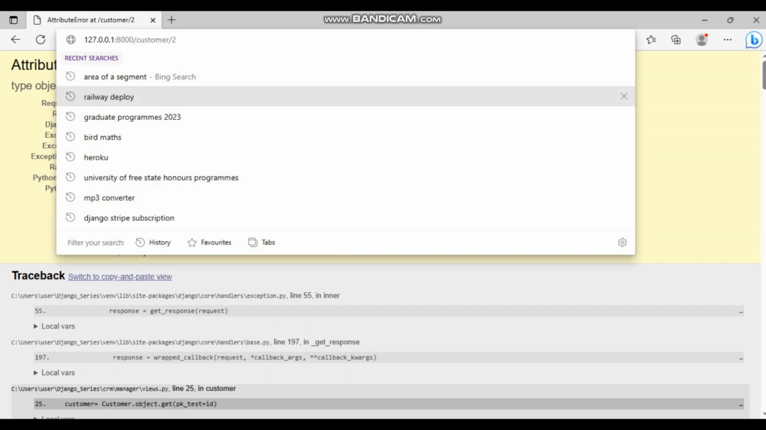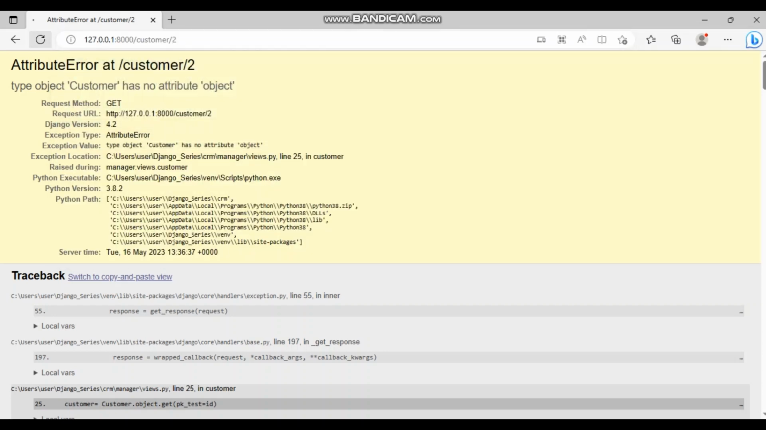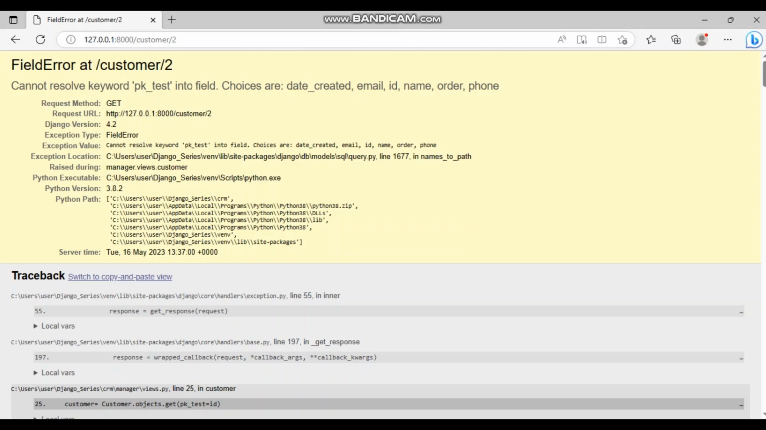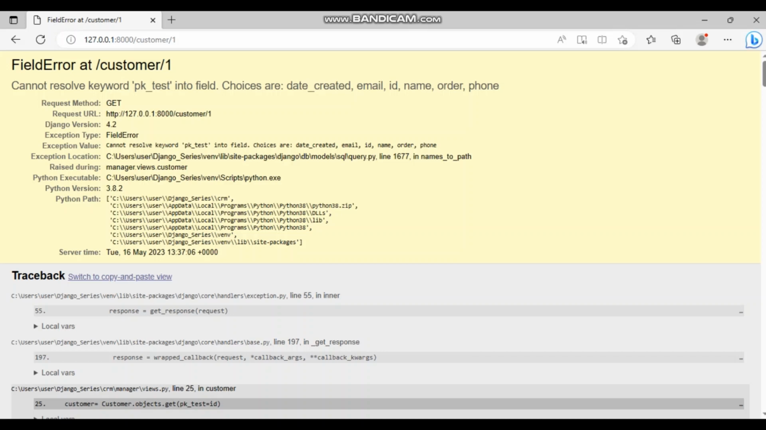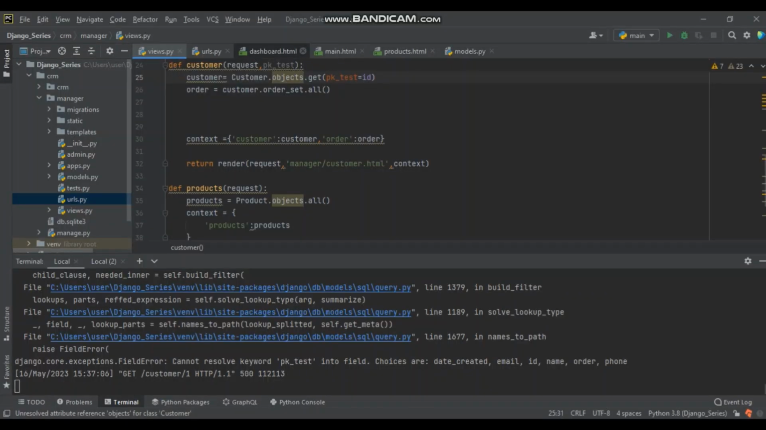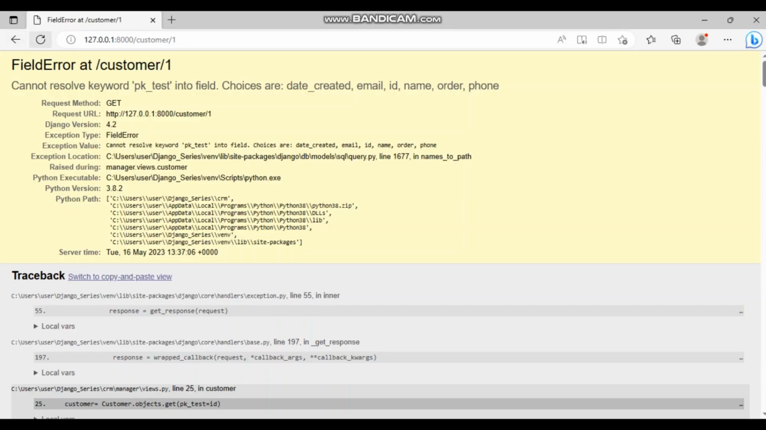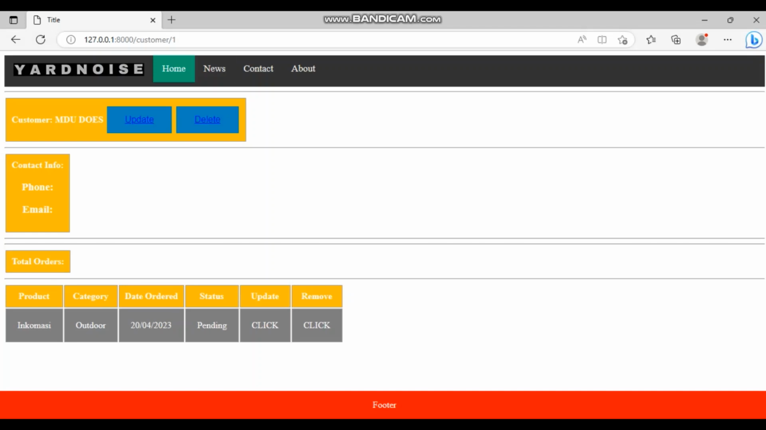So let me see. Let me refresh. So another error. Let me check what's the matter. So it's PK test. Okay, I think I should have started with ID and then I put PK test right after that. Yes, now I think it's gonna work. Let's check if yes, actually it's working.